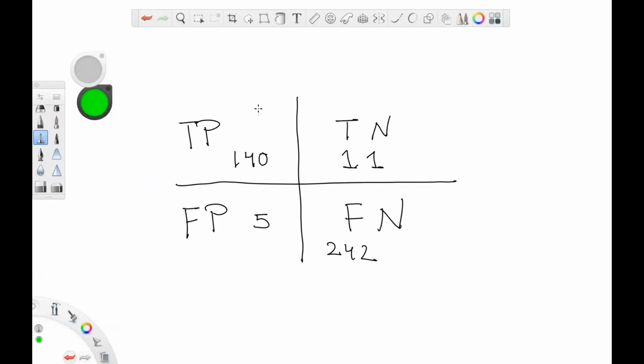Okay, so 140 are the true positives. What do you mean by true positives? These are those samples. So let me just set the context. One is benign, and zero is malignant.